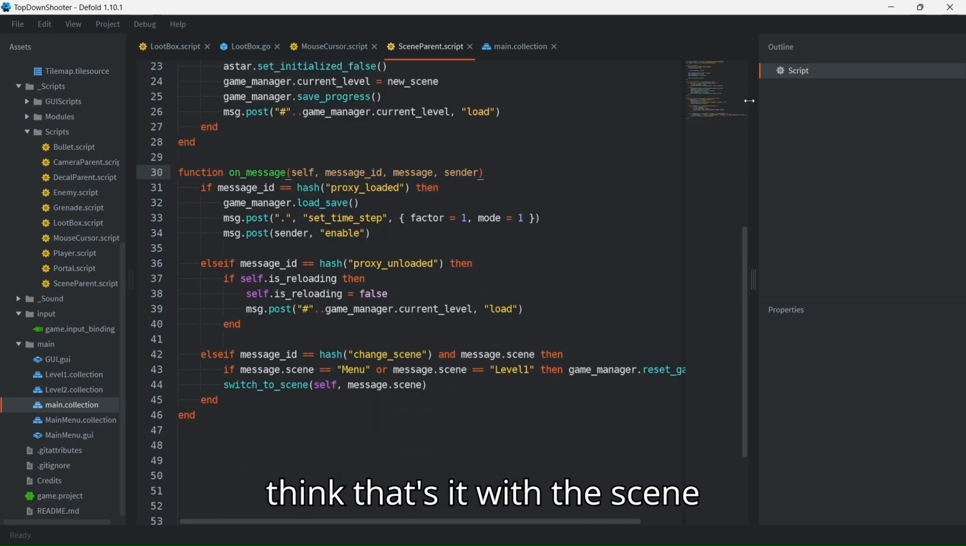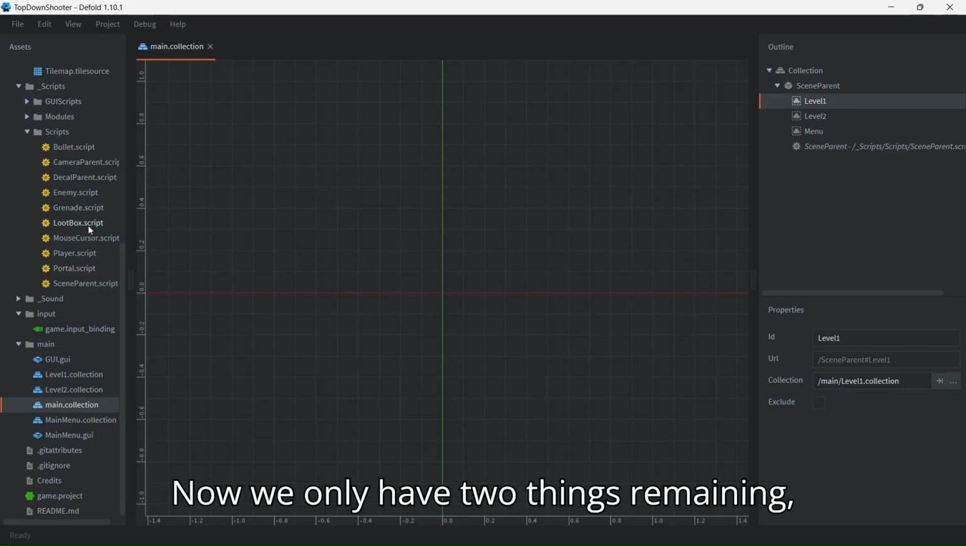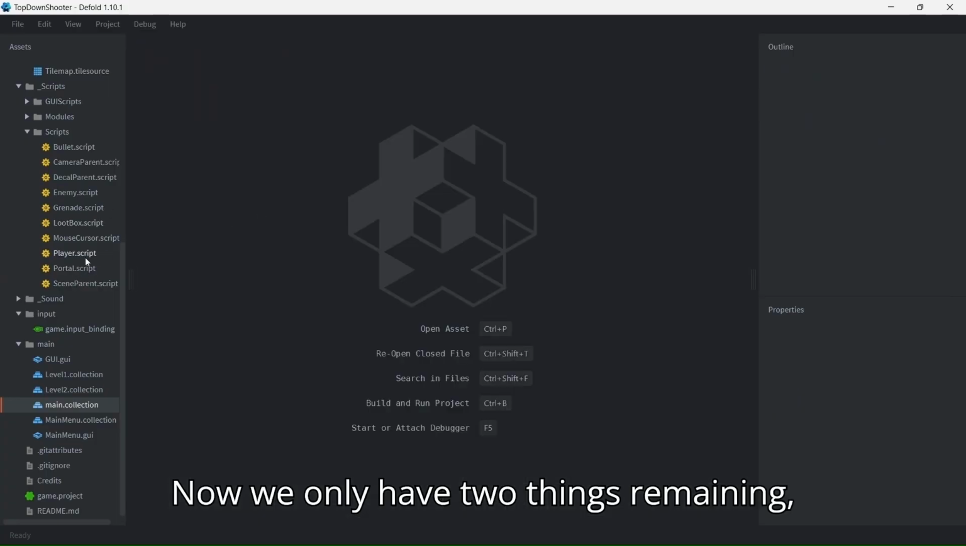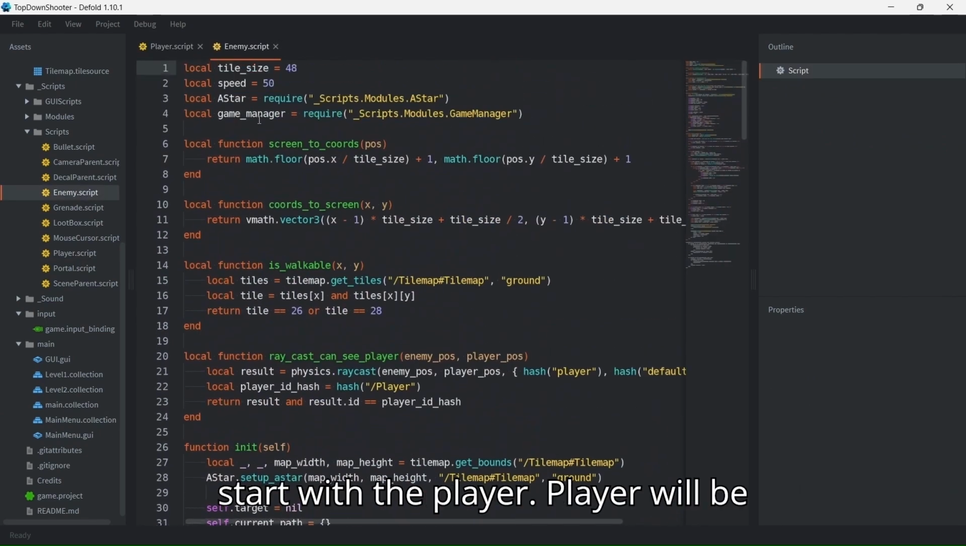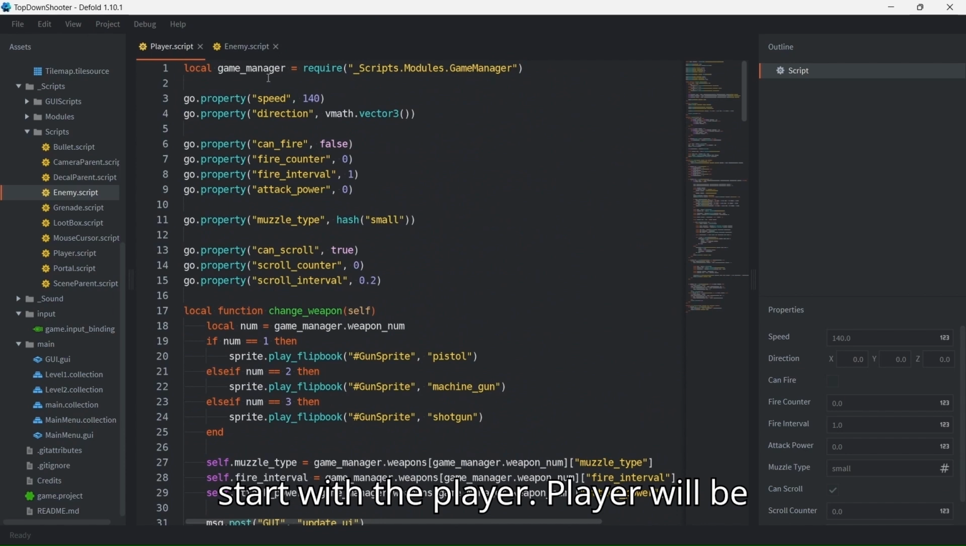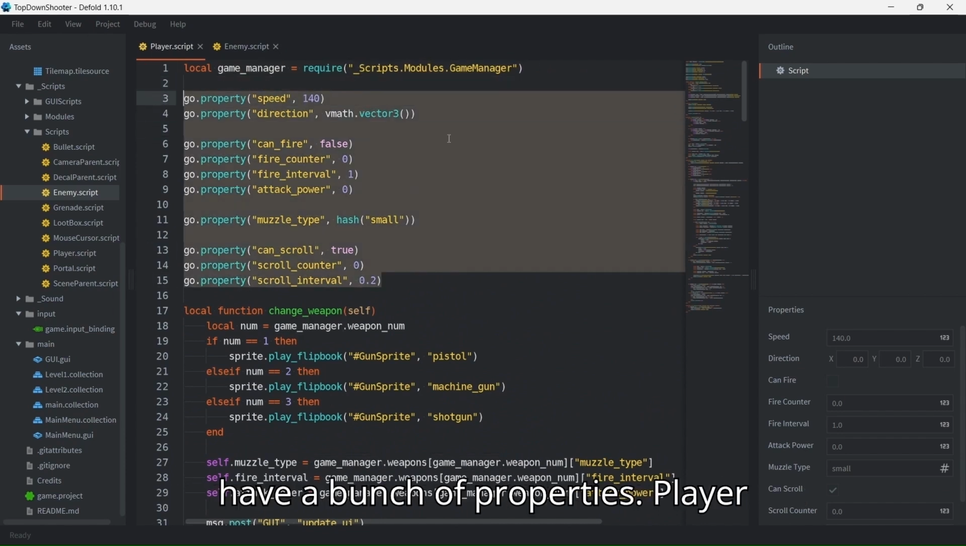And I think that's it with the scene parent. Now we only have two things remaining, the player and the enemy. Let's start with the player. Player will be using game manager, so we require it. We have a bunch of properties.